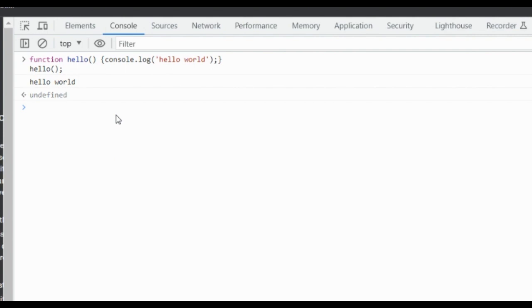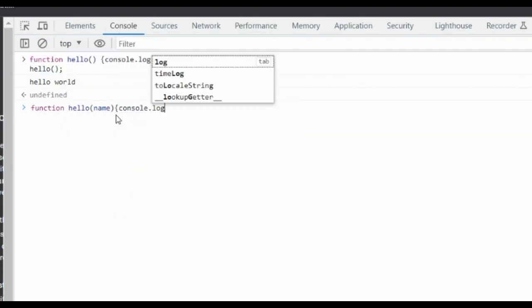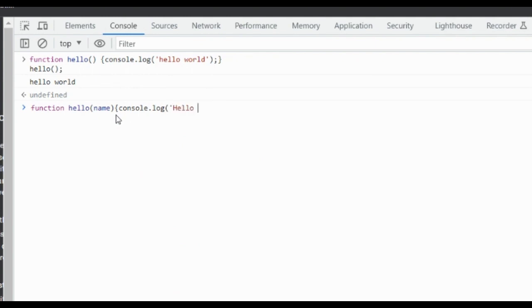A function can take arguments as input and work according to the input. Let's look at an example for that. So here s.t is an argument to the hello function and name is the parameter that houses the argument. So let's run this. When you press enter, you get hello s.t as output.